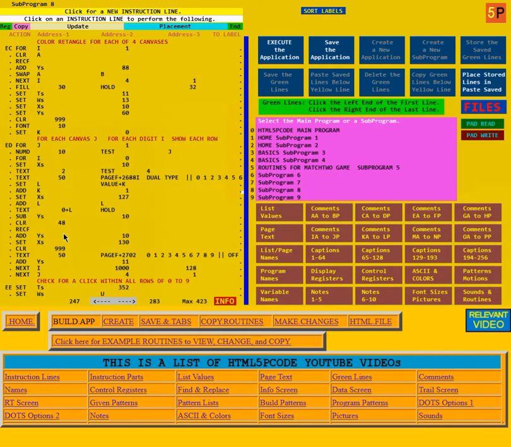Then we add 10 to Y. We put ourselves back down to the baseline for text. Then we set X to 130, take the color white, and we put the text where it will say 0, 1, 2, 3, 4, up till 9. Then we add 11 to Y to go to the next line.